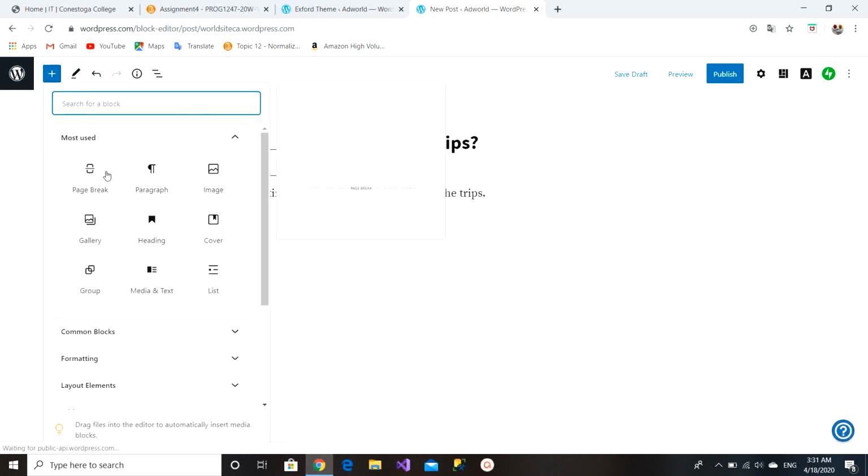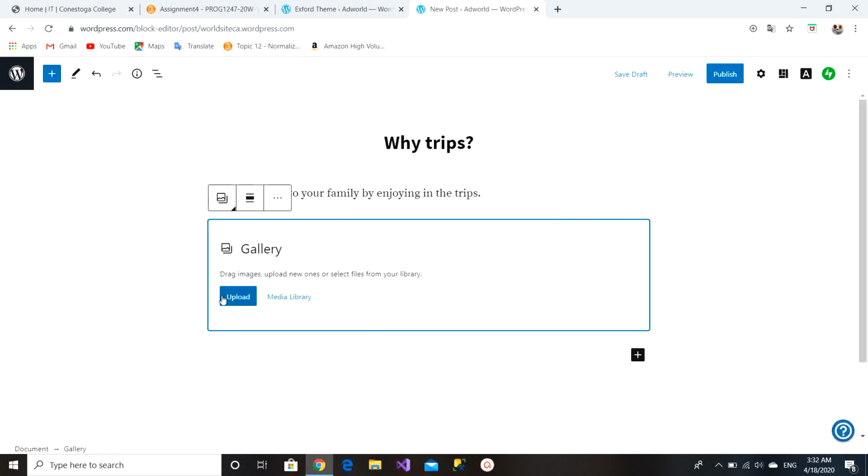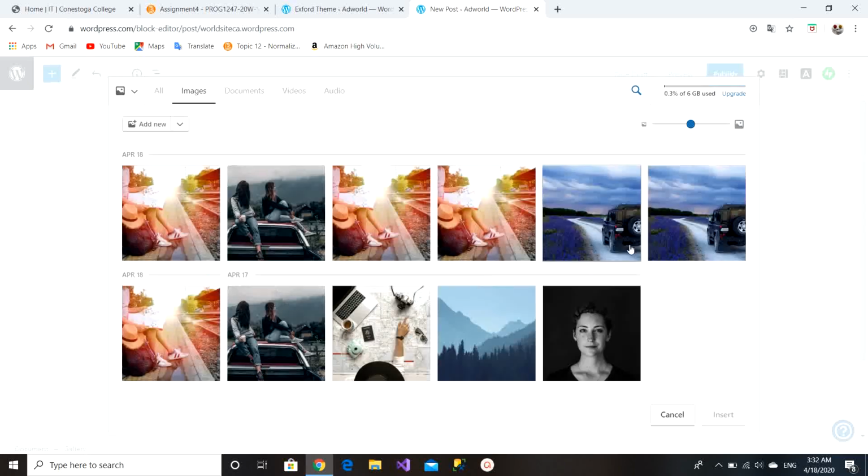the plus button, and there's a bunch of options, and I want to add the image, then I will click on the gallery button. Here you will find two options, upload and media library. So if I want to add any of the image that is already present in my computer, then I will click on the upload button. But in the media library there are some of the images that I already used or that are already present in my media library.